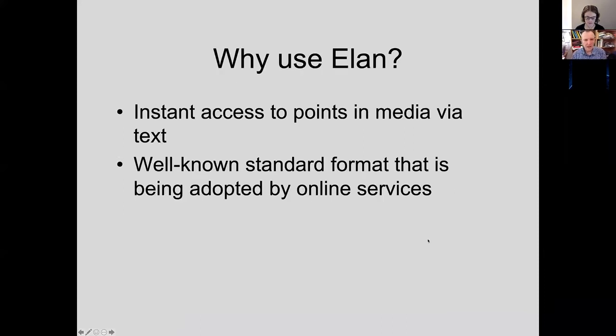So Elan is used by many, many people now. It's in constant development. As I said earlier, a new version came out 2 days ago. It gives you instant access to points in the media. So it's excellent for your analysis. If you want to cite an example in your written work, in your thesis, you can clip the text and it will bring with it the name of the file and the start and the end time in the media, which you can then use to cite your data in your research.